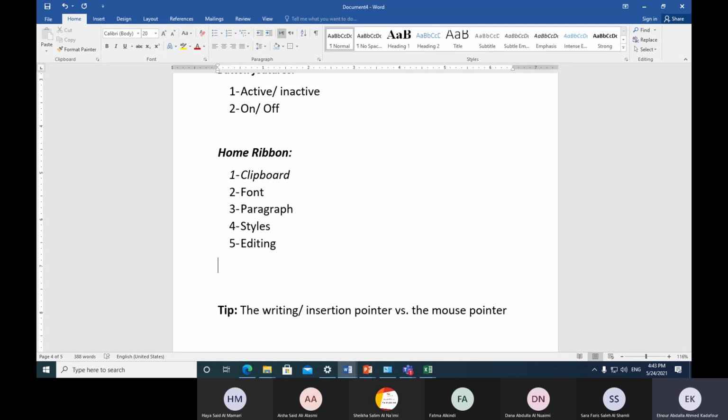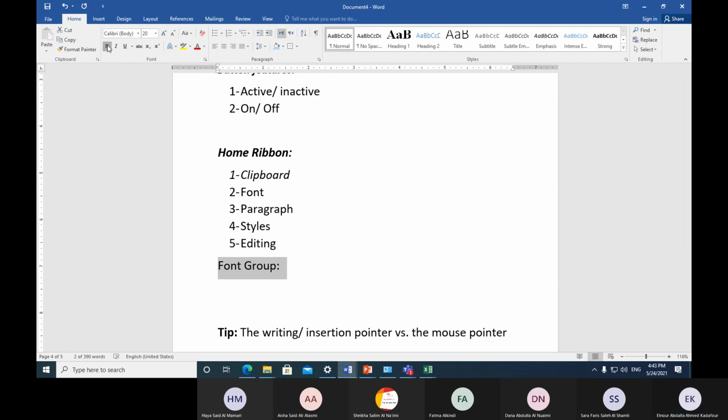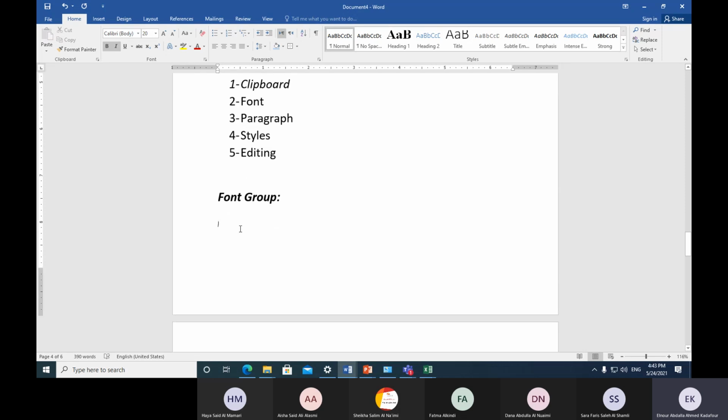Okay, so I'm going to start with the font group. And what do we have inside here? Let us move and try it one by one. So within this font group, first of all, we will deal with font type اللي هو بنسميه نوع الخط. Then we need to deal with font size اللي هو حجم الخط. ثم وراء ذلك we call change case.